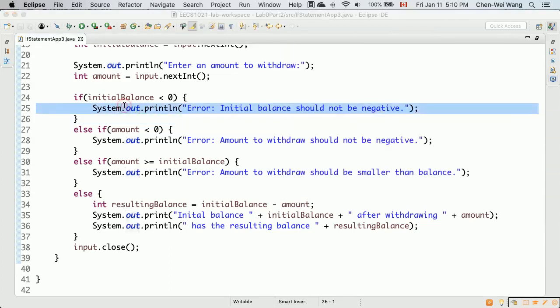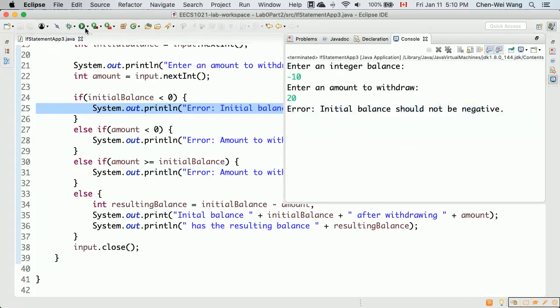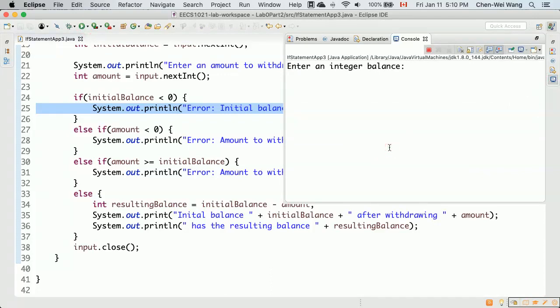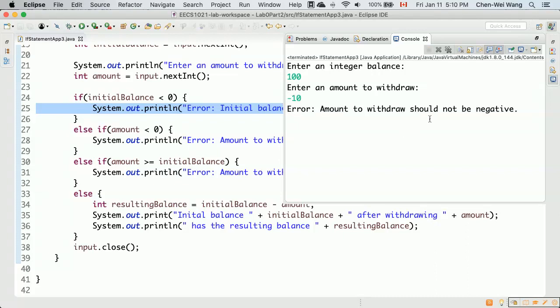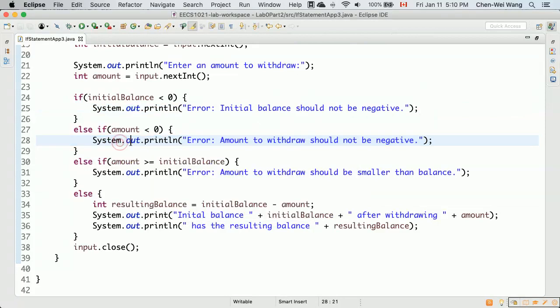Okay, and then let's go back here, and then go back to the console over here. Let's execute the program again. So now, let's say the initial balance is actually 100, which is positive, and then I say -10. And then it will say amount to withdraw should not be negative. That means we're executing this block of code.